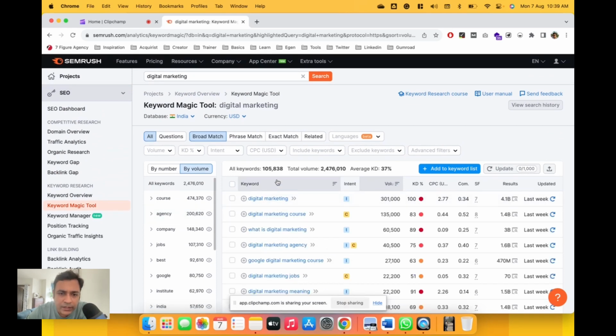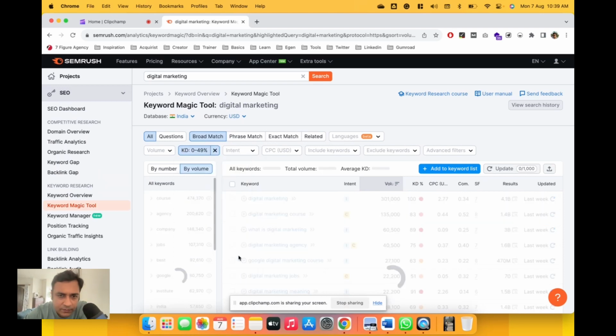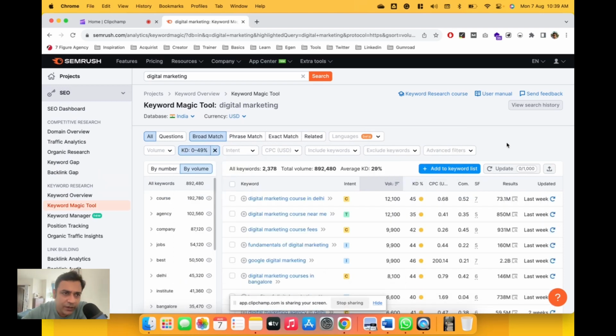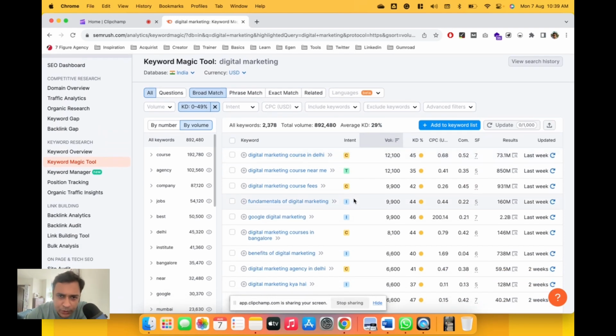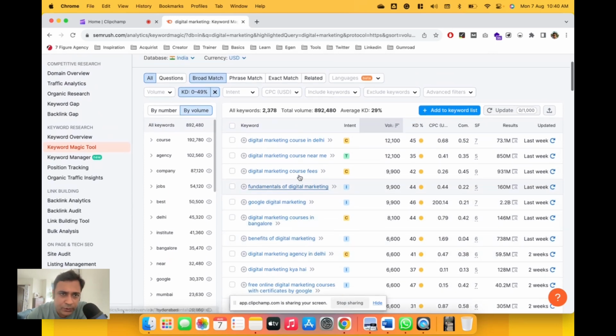Now how I typically use this to find meaningful keywords which I can rank for is I like to take a look at the keyword difficulty filter. If you look at it, very easy to possible comes in the 0 to 49 range. So I'm just going to put in 0 to 49 as the keyword difficulty. Keyword difficulty is basically how difficult it is for the keyword to rank, and 0 to 49 is where it still would be possible to rank. So now I have narrowed down from the list of 100k or so keywords to around 2400, which are possible to rank for related to digital marketing.